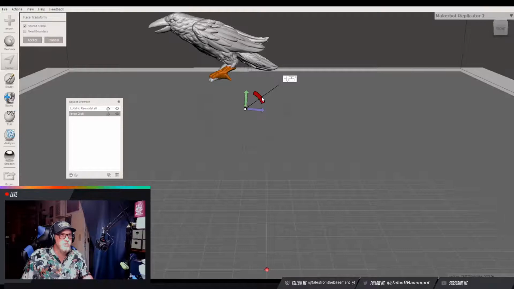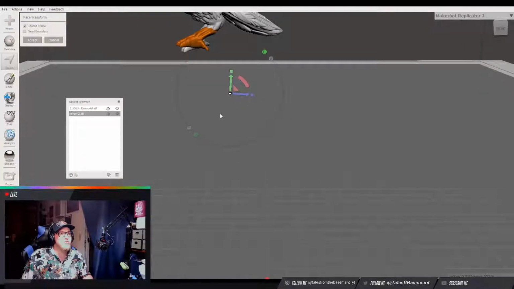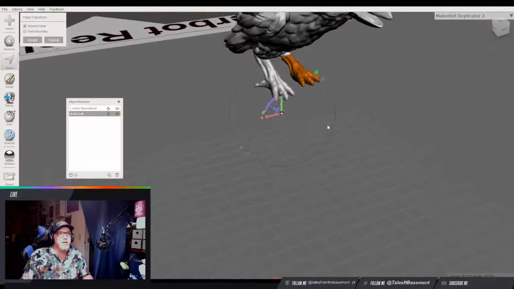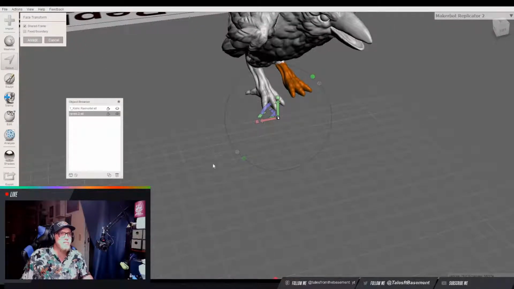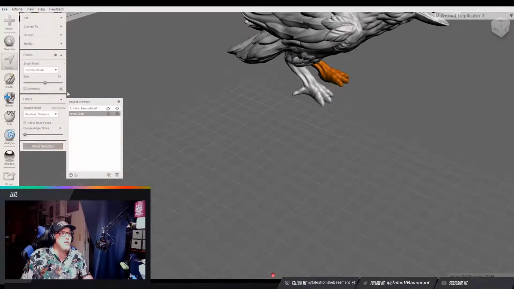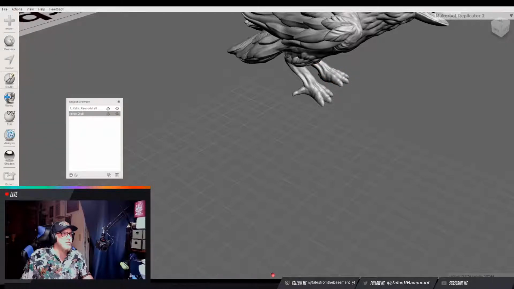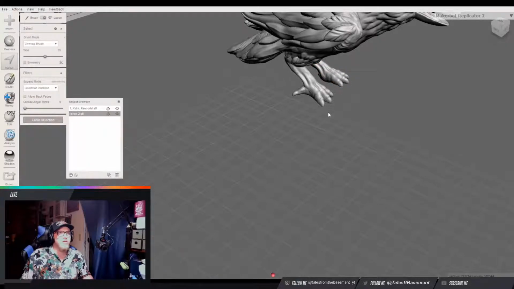I don't know why it's all the way over here, but Mesh Mixer can get a little weird when you do this sort of thing. So get a little bit closer look. That's looking a lot better to me. I'm gonna click accept, and then I'm gonna go ahead and clear selection. Go back to the lasso.